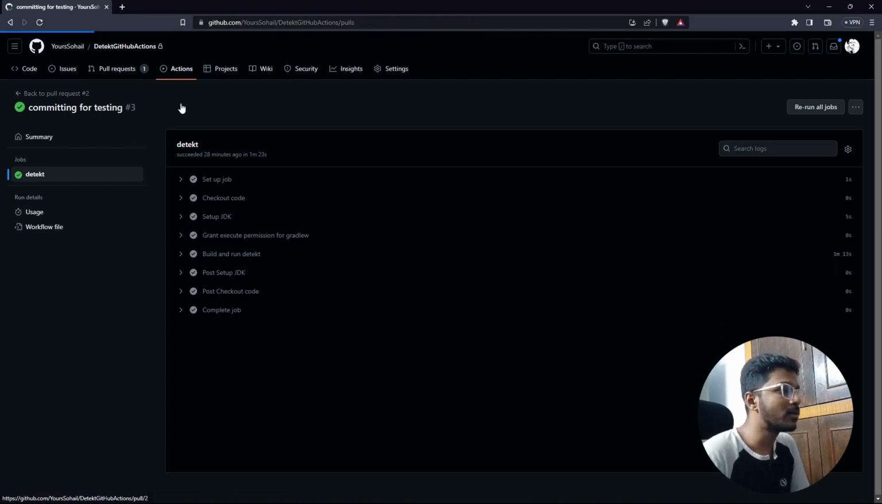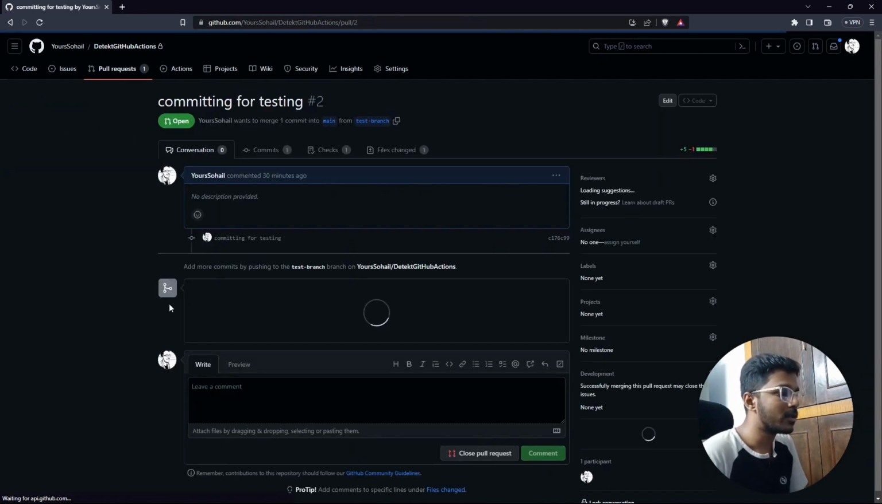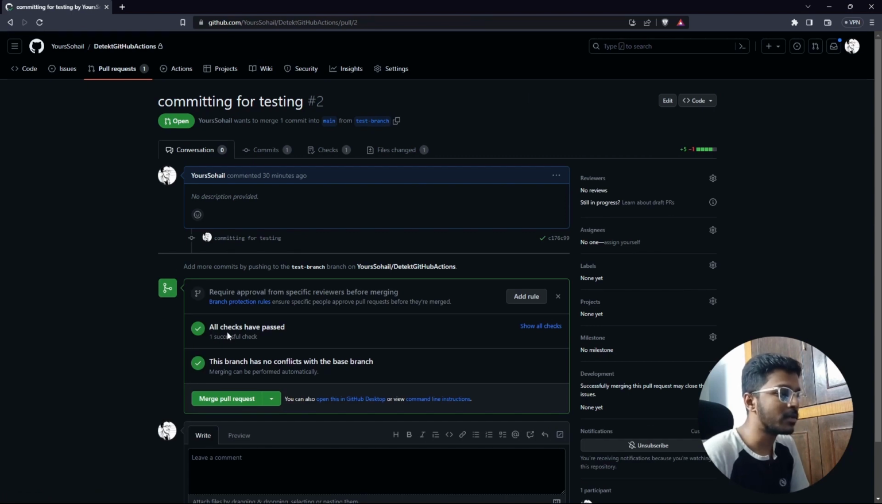And if I go back to the pull request, now we will see this particular status, that all checks have passed, and therefore the reviewer would be sure that detekt has run and there are no issues related to detekt, and he or she can easily just merge the pull request.